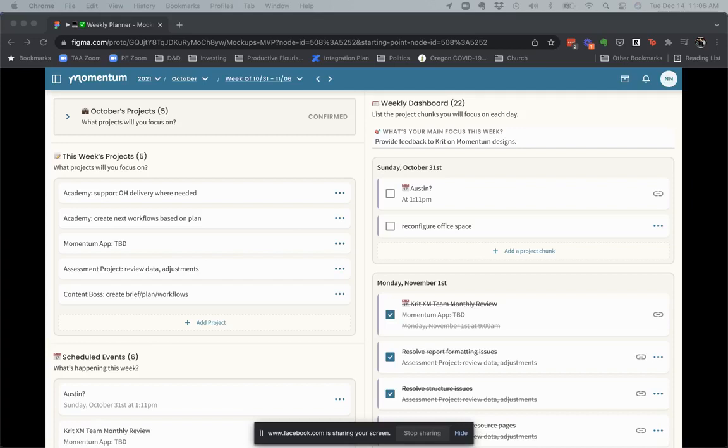Momentum app. I am super excited about this one because today we're going to show you what it's like to add projects to the app before we get into some of the more detailed stuff later on. So obviously this is a design preview. Not everything works just yet, so there might be some weird hiccups, but I'm excited to show you what we're building as we go along.